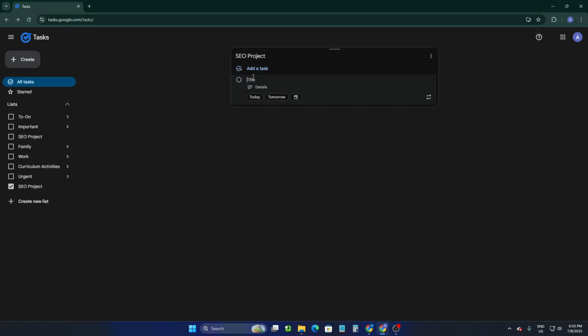In this project, first we have to do keyword research. So I have just added a task by simply clicking on this add a task button here. Now you can add the details. Simply click on details here. You can add details, research. As you can see, I have added a description here.